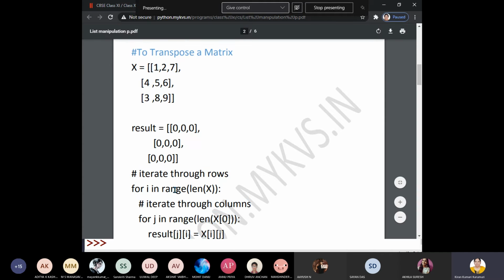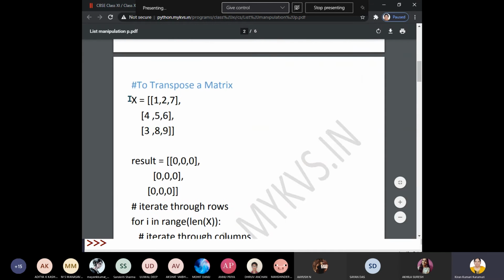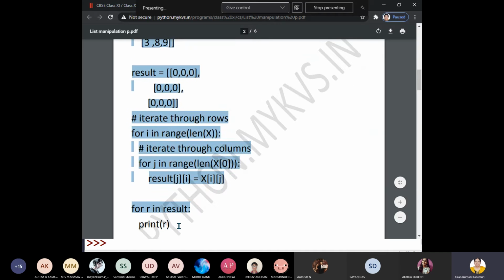The i value, we will take it here. See, ji equal to ij, that's it. Okay, how do we transpose? The ith row jth column is changed to the jth row ith column. Okay, is it clear to everyone? If you don't understand, ask, okay?